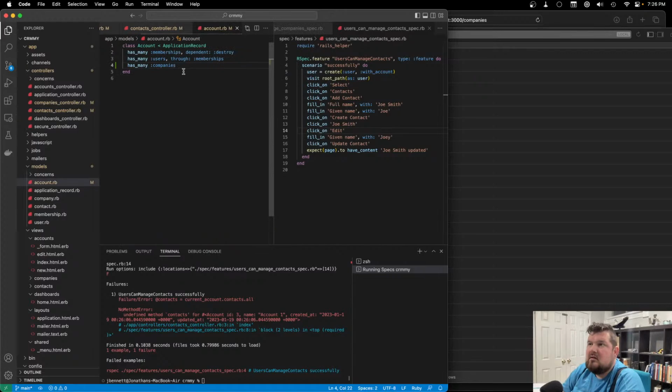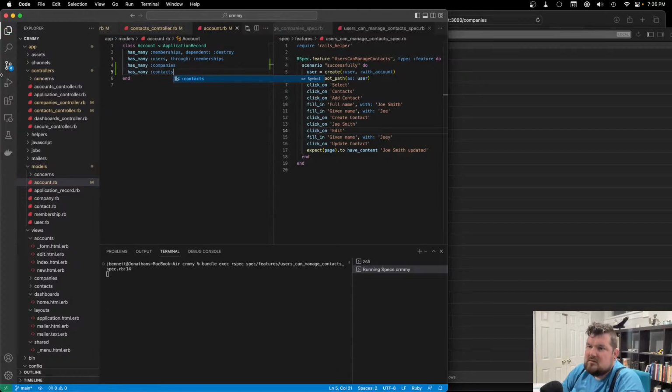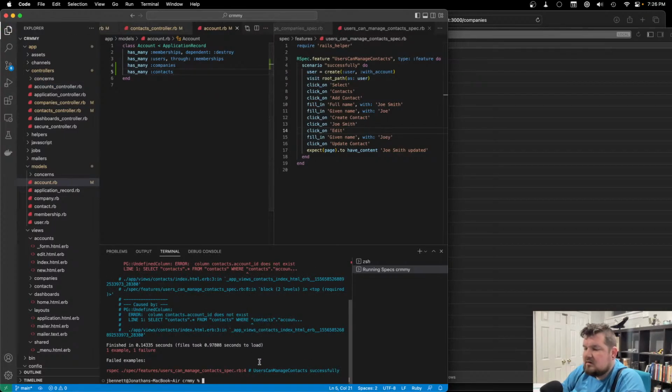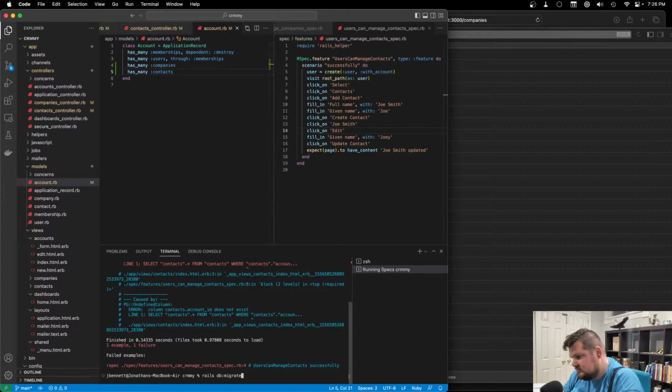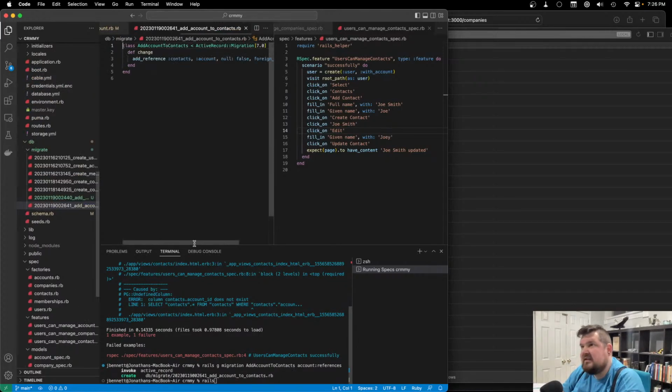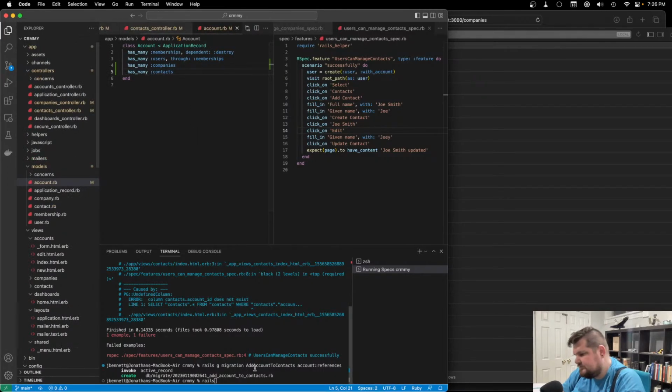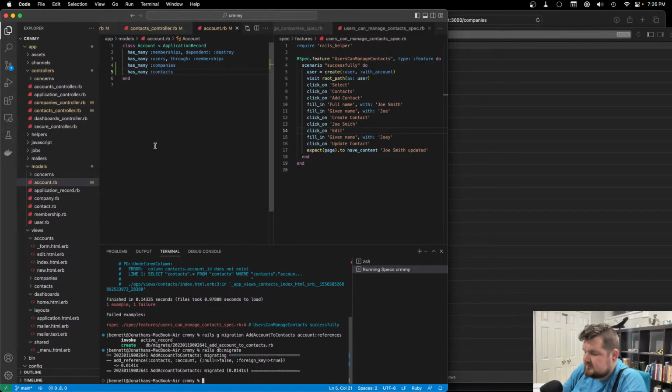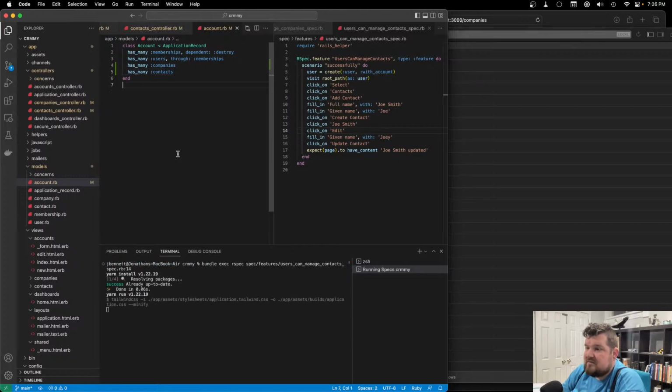As many companies, has many contacts. It's missing. Add account to contacts. And let's check that. Add reference contacts, account, and null false, foreign key true. Yep. Rails DB migrate. And let's run that again. See how far we get.